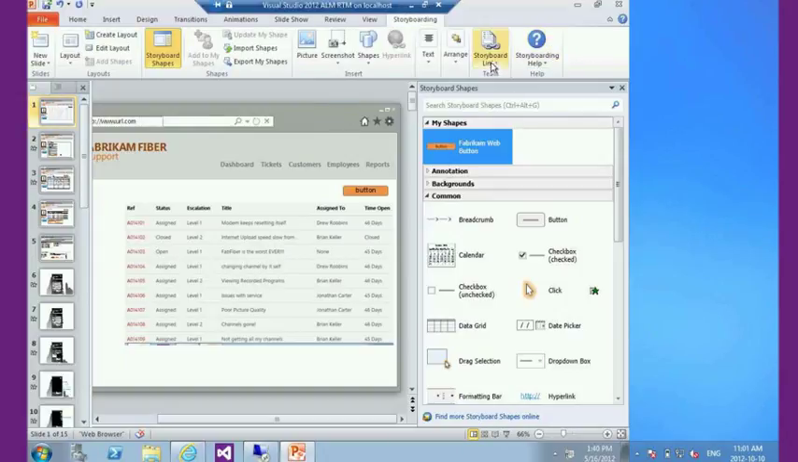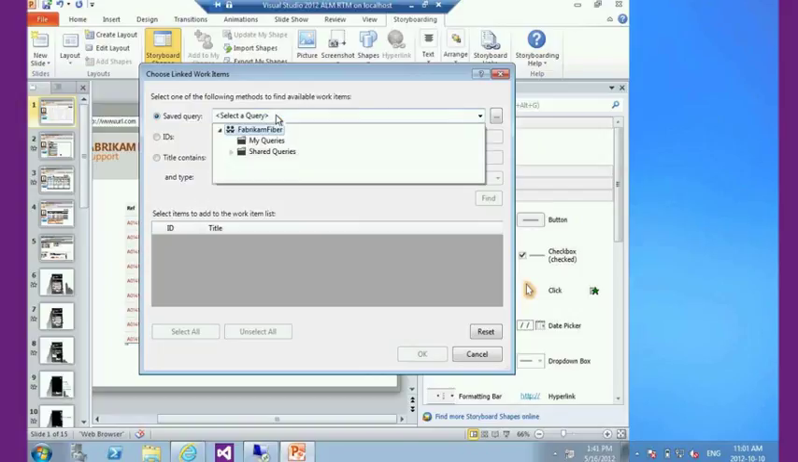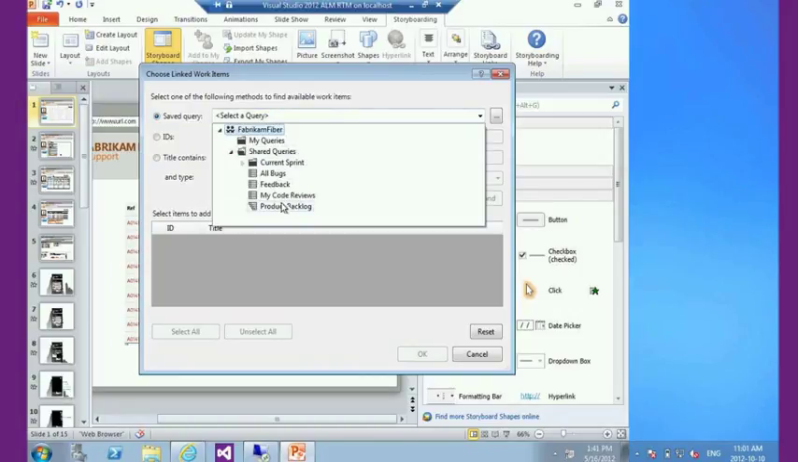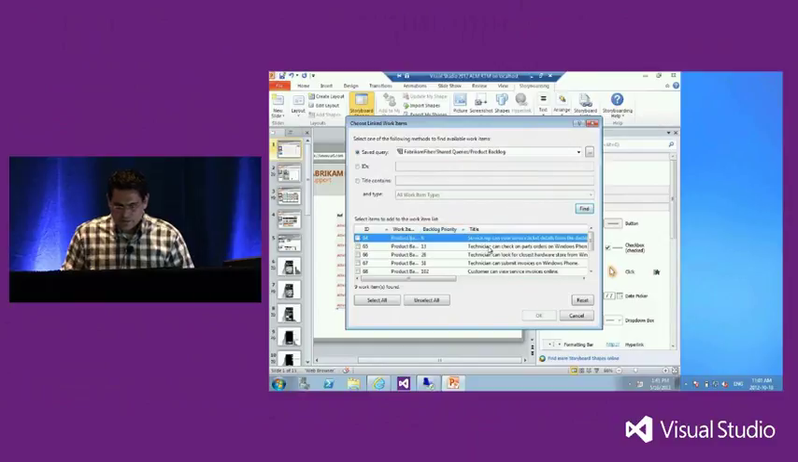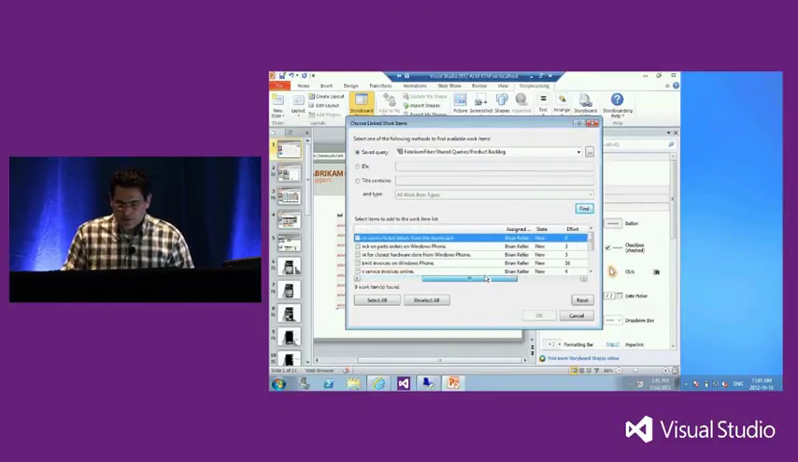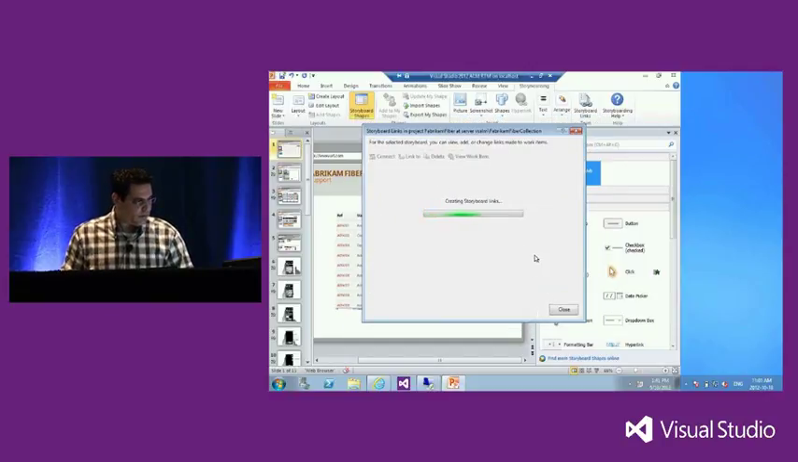Here, storyboard link. I'm going to link that storyboard to a work item. So I'll just click link here, and I'll choose link to, and I'm going to do shared queries and go to my product backlog. And let's select one of the product backlogs I have here, something that was assigned to Brian Keller. Remember number 64, and I'll just do it.